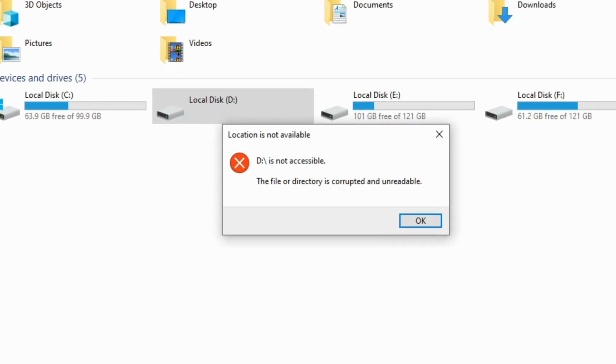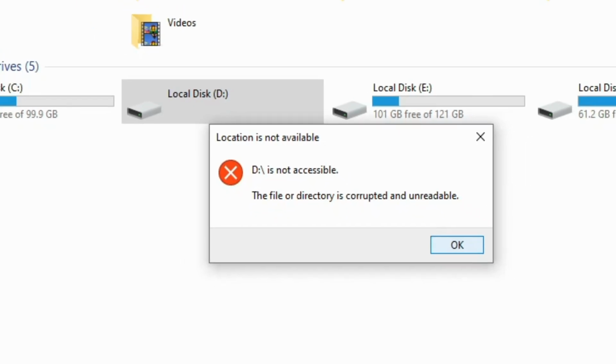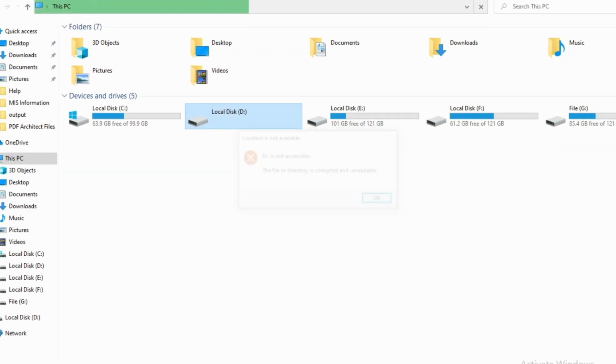You see "Location is not available. D drive is not accessible." Here D drive is an external hard drive. "The file or directory is corrupted and unreadable." We can solve this problem easily.